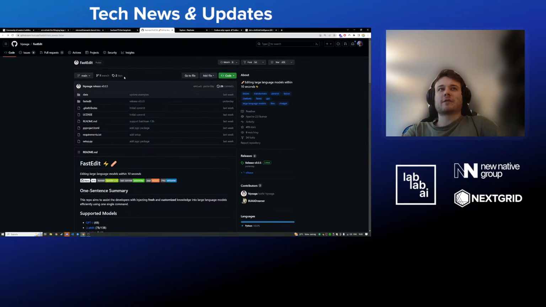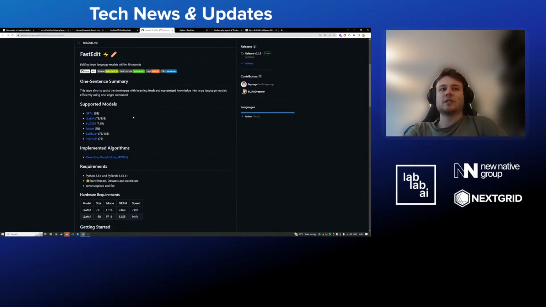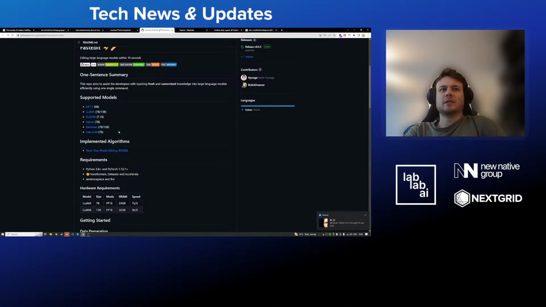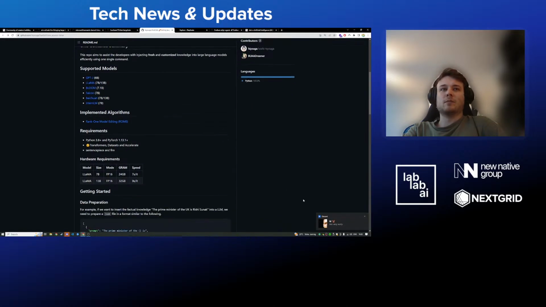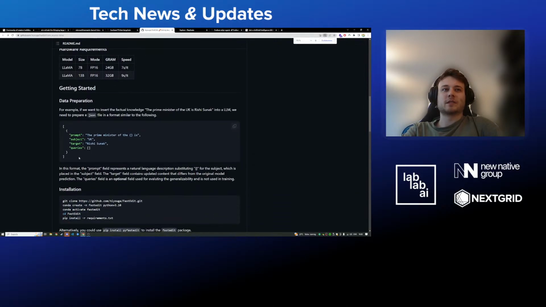Alright, then the next thing is also a GitHub repository, which is really new. And this is also super interesting because it's called FastEdit. And the short explanation for this is editing large language models within 10 seconds. So you can actually take these supported models right here and add some knowledge to the existing large language model. So for example, right here, this is how the data preparation looks. So you can see that, for example, here the prime minister of the blank is, and then the subject is UK, and then the target is this name.